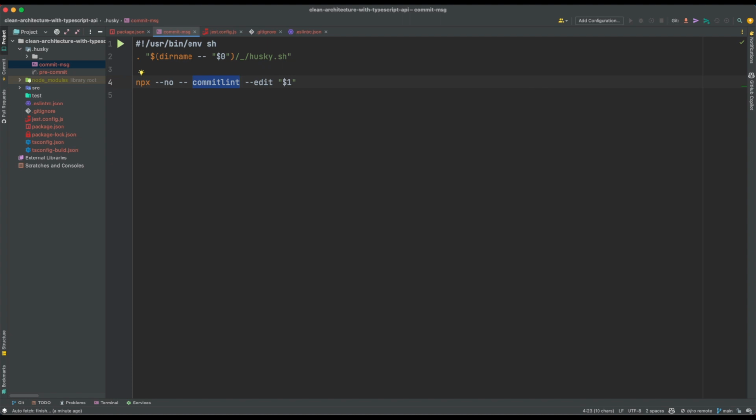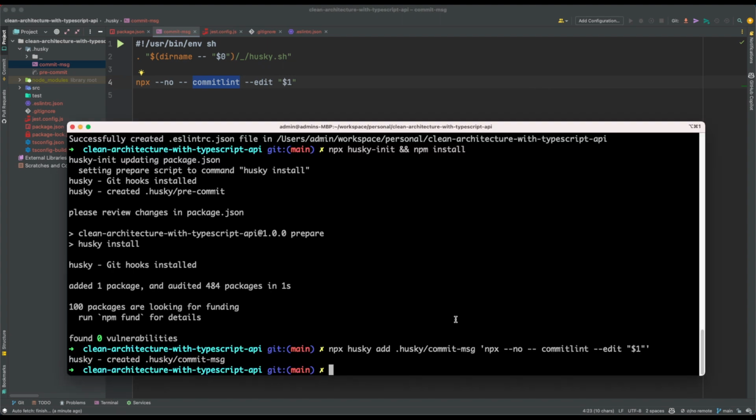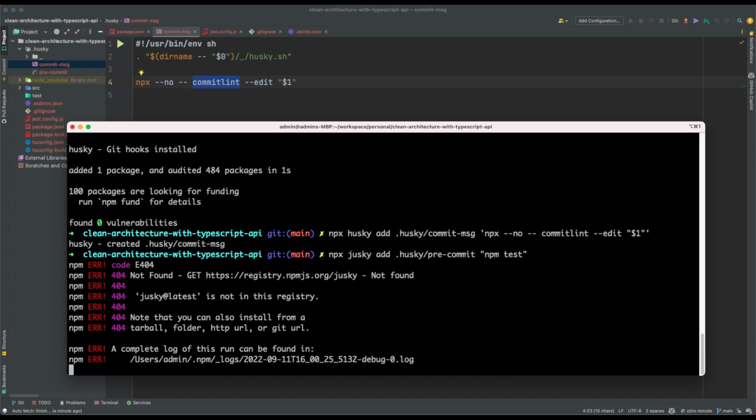Or we can also define another hook. For example, instead of commit message, you can use npx husky add, and we can use a pre-commit hook that is going to run before every commit. So we can type here, for example, npm test. Okay, it's not correct here, so it's husky.